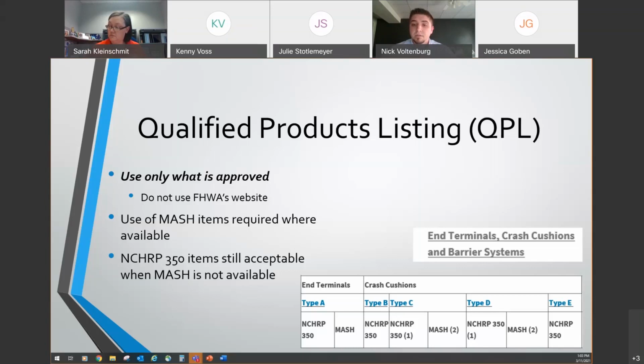They are still approved, they're still a standard, and they're still our best current option to use. So like I said earlier, do not go to Federal Highway's website to find a matched product just to meet your needs. We need to stick with what we have accepted because that's what our standard is.